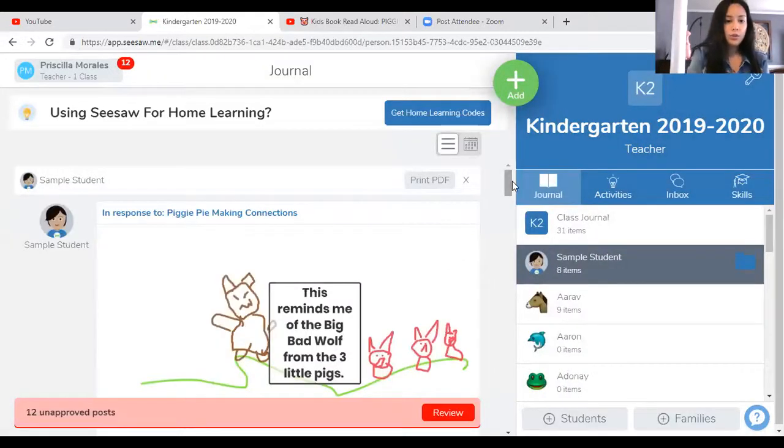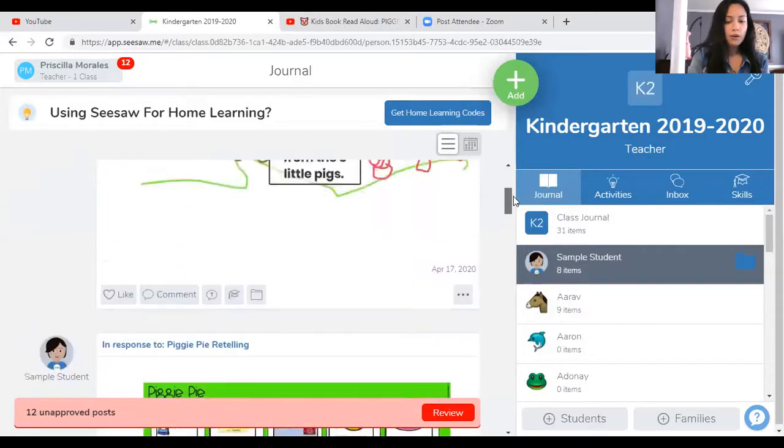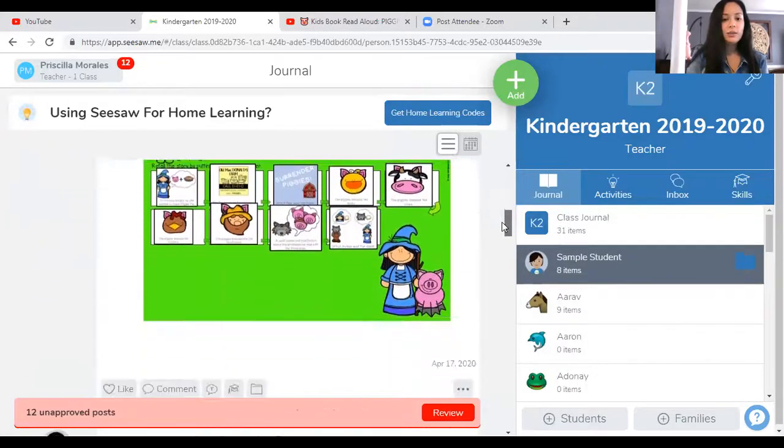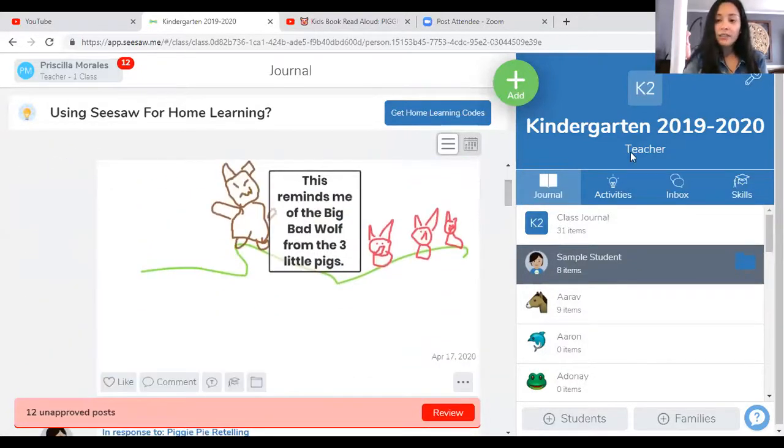And there's your work. Well, there's my work, but your work would look like this too once it's uploaded. And there you have it. I can't wait to see your pictures and your text to text connections. Remember, you're not making connections from something from your own personal life. You're making a connection from other books, other stories, or even songs that make you think of the book Piggie Pie.